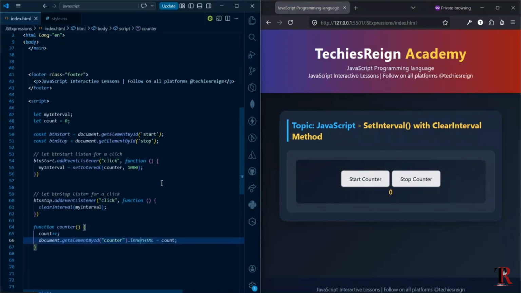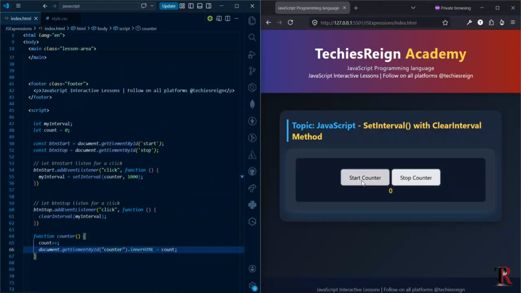So if I go ahead with what I have here, I'm going to click on the start counter button. And right now, nothing is actually, I started counting. Sorry, that was a glitch from my browser. And if I click on stop counter, then it should stop. You can see it has stopped. If I click back on start counter, then it should continue the counting. So you can see now that the set interval alongside the clear interval method can be used to control timing events in JavaScript as well.